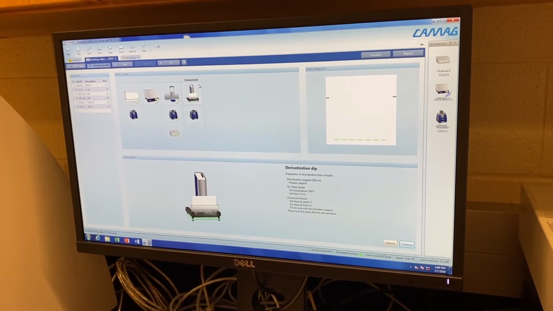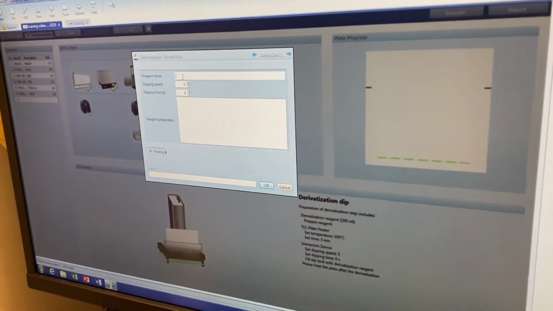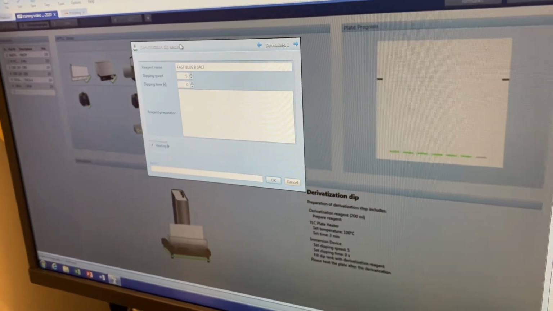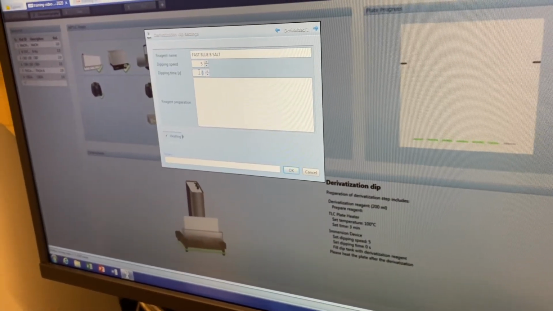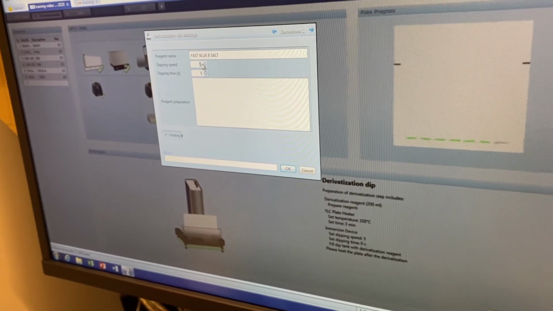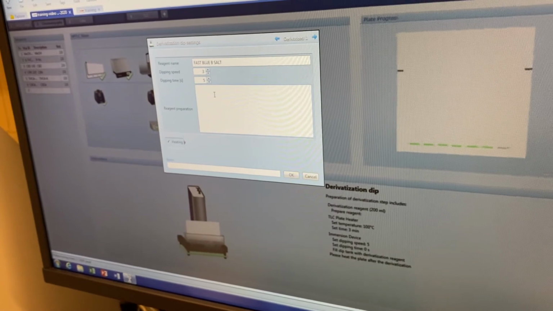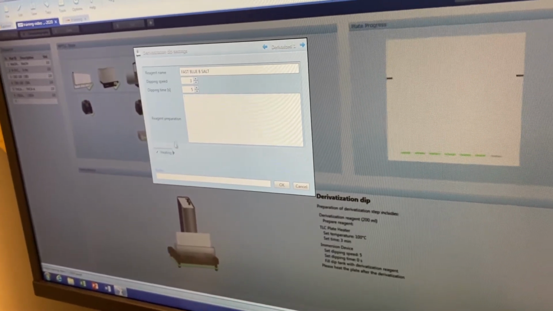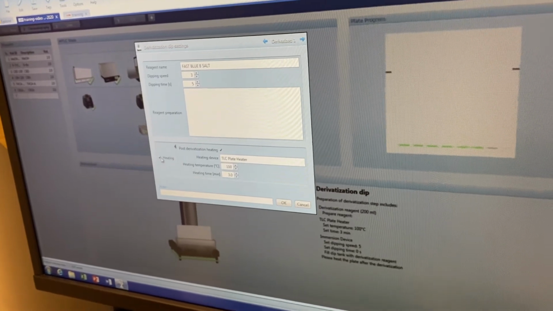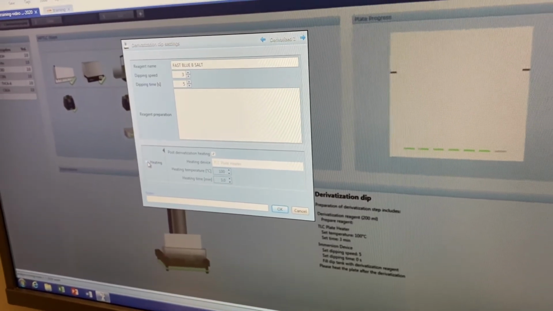Right here we can click on the plus and type in the reagent name, and then dipping speed and dipping time. I would do 5 seconds. Dipping speed is usually 3, a moderate speed. For reagent preparation, you can type in how you prepped the reagent. And then you can choose whether you're heating the plate or not after the derivatizing step.